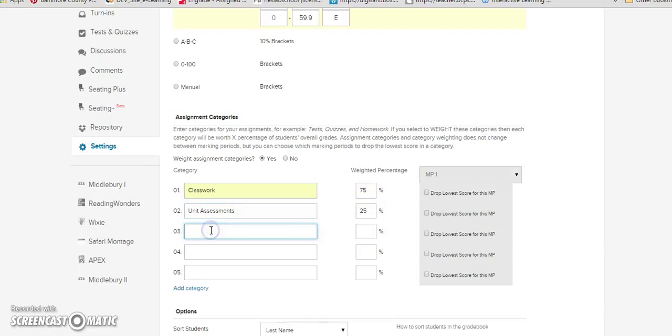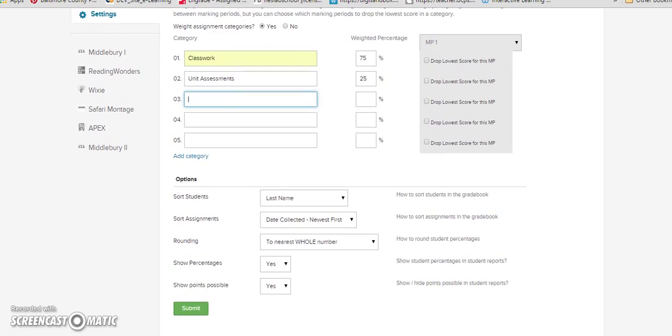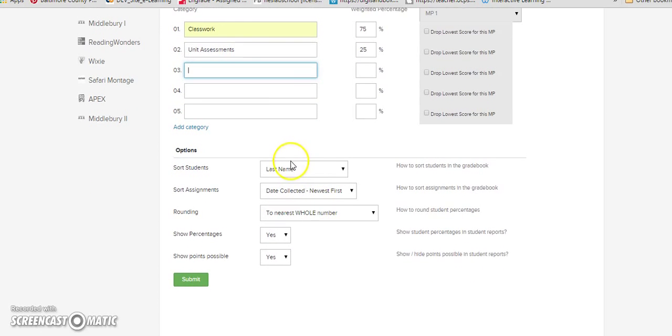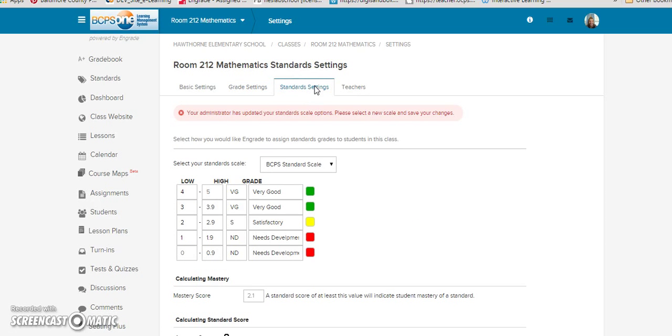As you can see, there is no homework percentage configured this year in our categories. You also want to make sure that you can show the percentages and show points possible, so the students can then see how many points they received out of a total amount of points possible. And I'm going to submit. When I move over to standard settings, there's nothing that we can change. It is actually set by the county, so there's nothing we can do here. You don't really need to look at that.